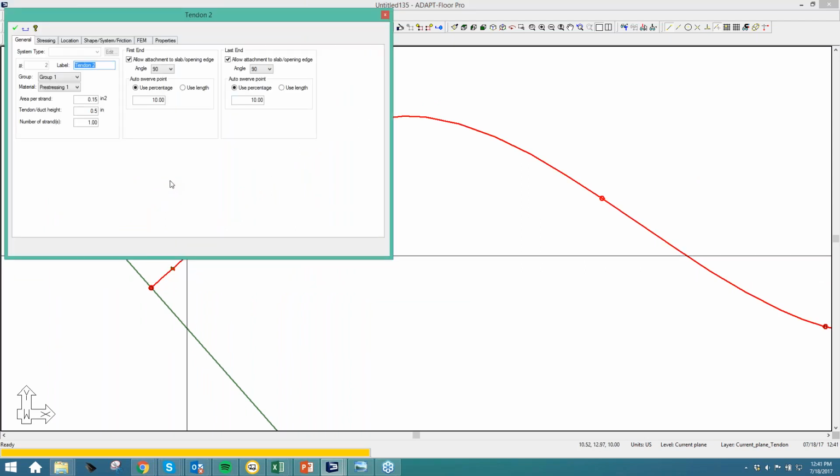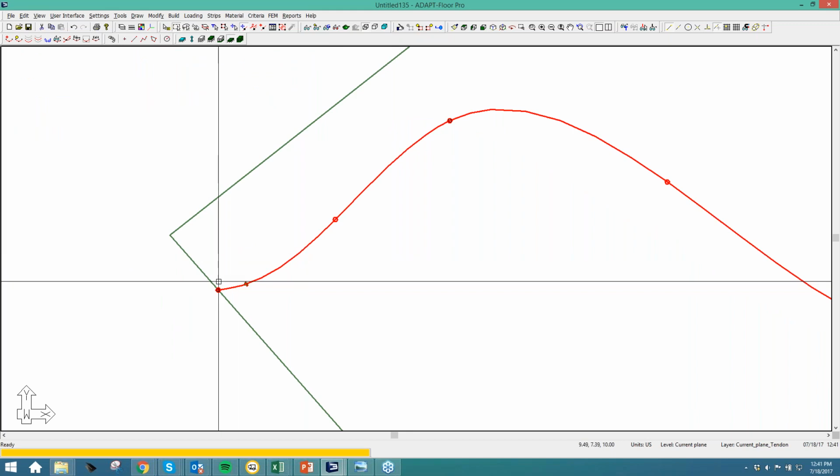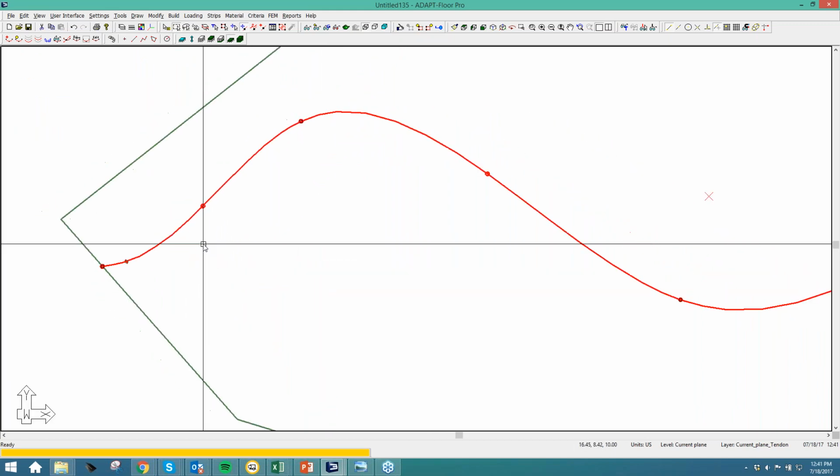So for example, if I click on this tendon, I now have not only the number of tendons in this general first tab, but I also have a first end and last end anchorage angle. Its default is 90 degrees, but for example, if I change this to 60 degrees on this first one, do you see how it will automatically change here?